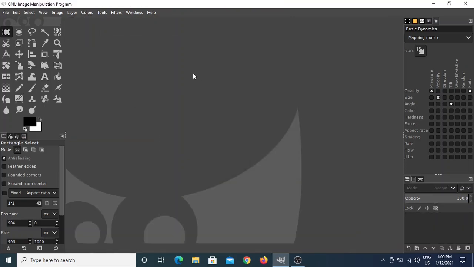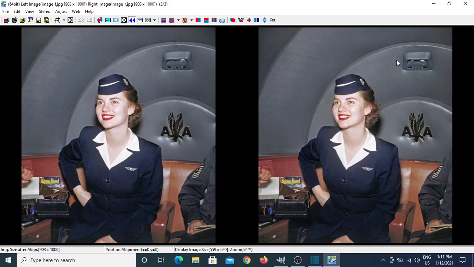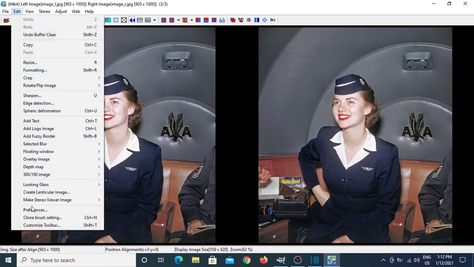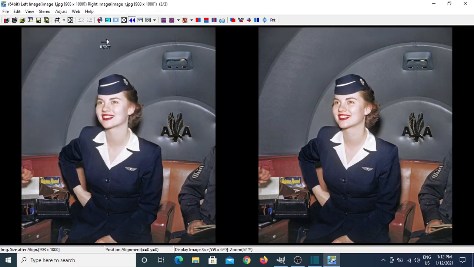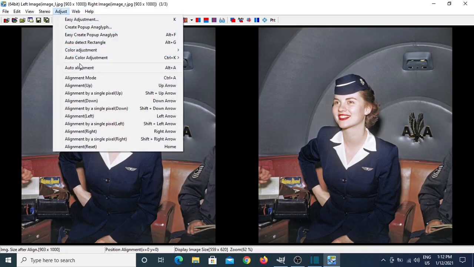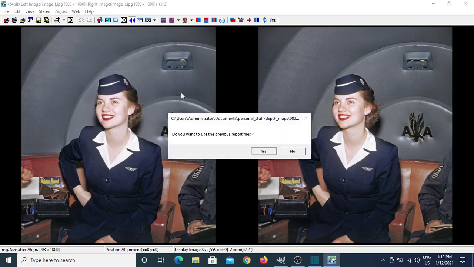So now we are gonna go into Stereophoto Maker to get the depth map. I'll see you in a jiffy. Okay, so I loaded the two chips in Stereophoto Maker, and now we're gonna create the depth map. First thing, just make sure that in preferences, adjustment, better precision is checked, and then we can go ahead and auto align. I did this before, but I'm gonna redo it.